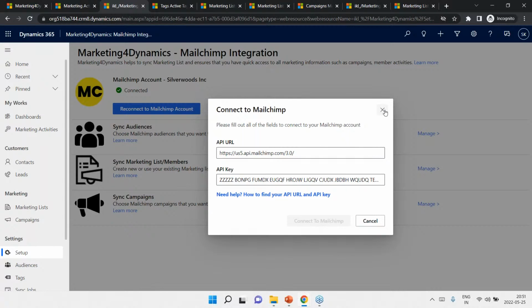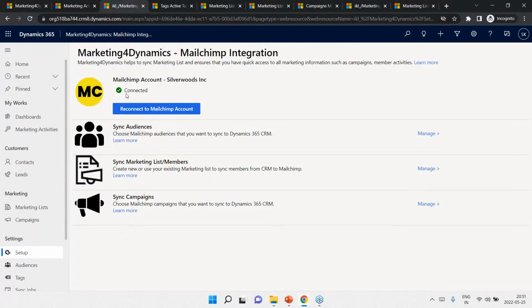If the API URL and the API key is correct, and once the connection is successful, you will get a message like a connected one. Once we have connected my Mailchimp account with the Marketing for Dynamics, we can then go ahead and synchronize the audience. So let me just hit on manage.